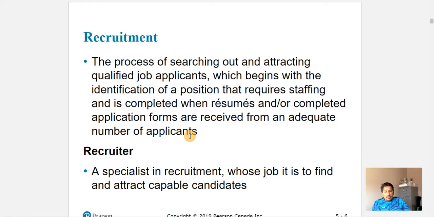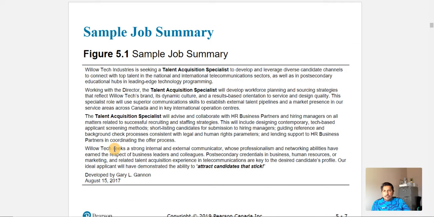There are thousands of ways people are getting the right resources. One of the effective ways of finding a resource or job candidate is advertising your job on job portals like Indeed, Google, you know. Recruiters are specialists in recruitment whose job is to find and attract capable candidates. Sample job summary: Figure 5.1 is the summary of the job.